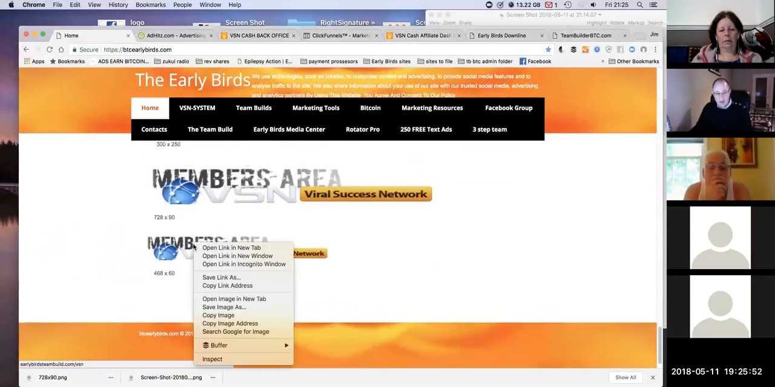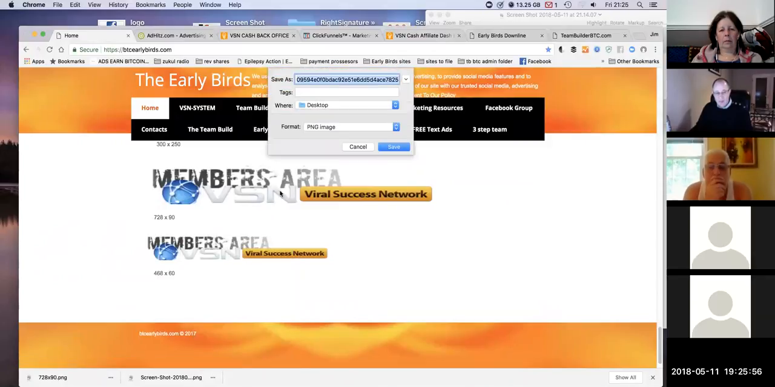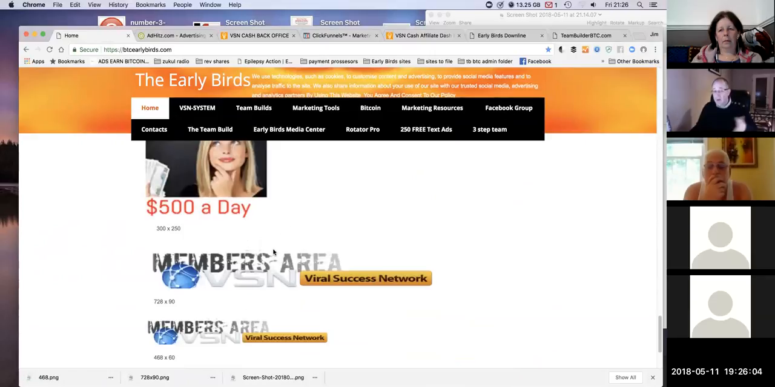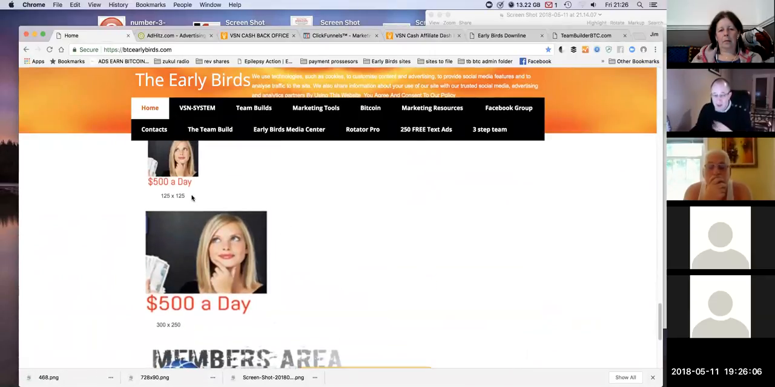Right click, save image as, name it, just an example, and then just save it. And if you want to use the ones that I'm using, but again, these are just examples. You can use any picture you want.